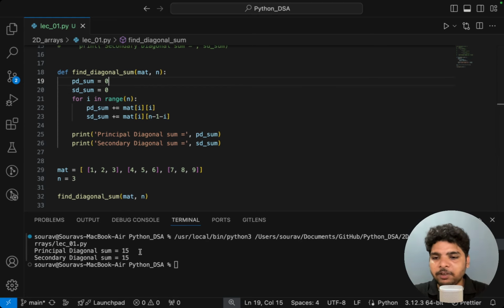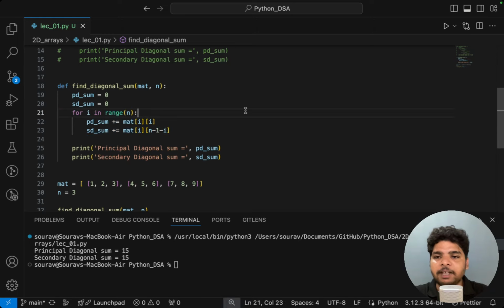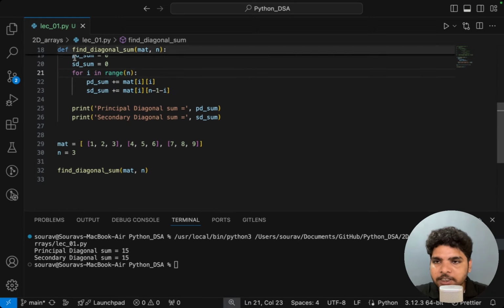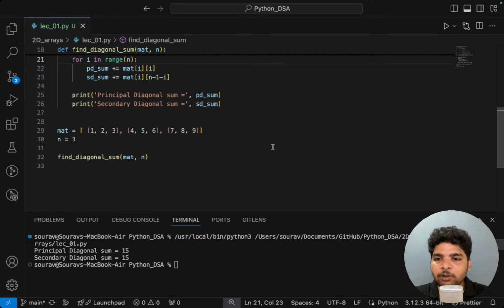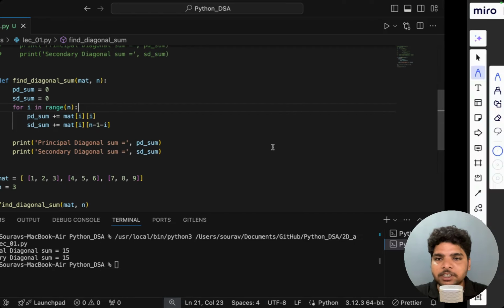Now what will be the time complexity for this algorithm? It will be nothing but big O of n, because we are only running one for loop, and this for loop is running from 0 to n minus 1. That's why the time complexity is big O of n. The earlier approach has time complexity big O of n square because we are running two for loops there, but here we are running one for loop. That's why the time complexity for this approach is big O of n. So that's how we can find an optimal solution.